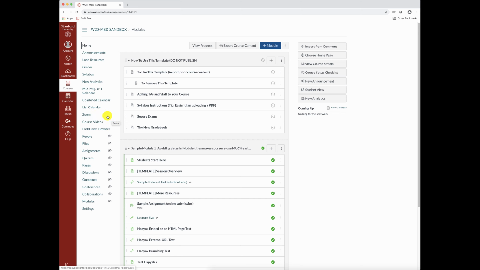To schedule the meeting as an instructor, click on the Zoom link. If you receive an error, it could mean that your Zoom account has not been provisioned because you have never logged into the Stanford Zoom instance.